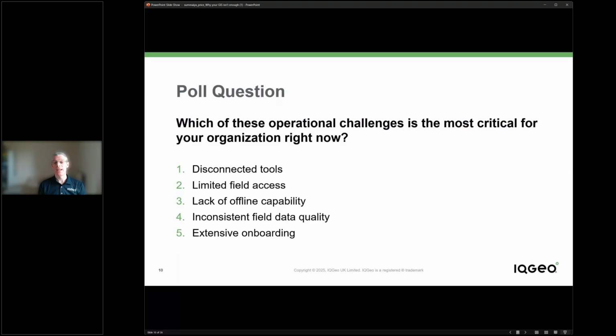And perhaps the extensive onboarding one, maybe folks will recognize that challenge when I describe it in a little bit more detail as we get to it. And I think field data quality and the lack of consistency there is clearly a key thing that we very much recognize as well. I'll talk about that at that point, and Anthony will actually give you a little demonstration of how that works.